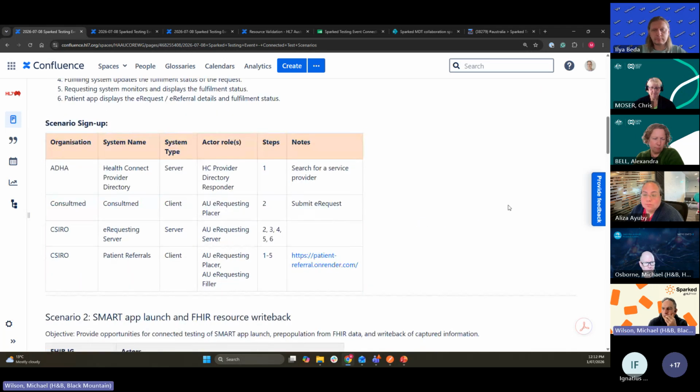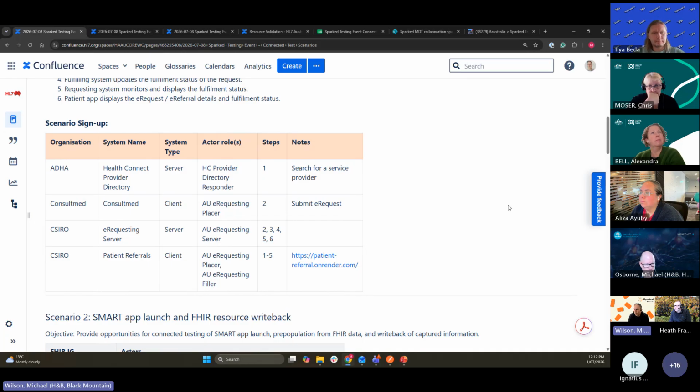So looking at this scenario so far, we've got the agency who's obviously going to bring their provider directory. We've got ConsultMed, which has a client and e-request placer. And then we have a couple from CSIRO. We have the e-requesting server, that's our former Spark e-requesting server. And we have a patient referrals app, which I think is Michael Osborne's test app there as well.